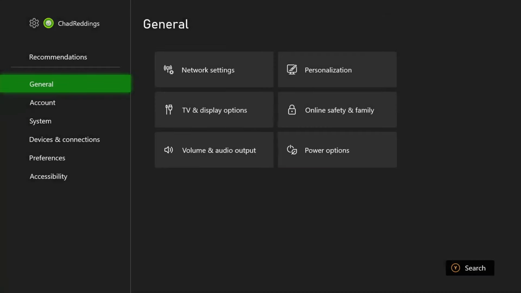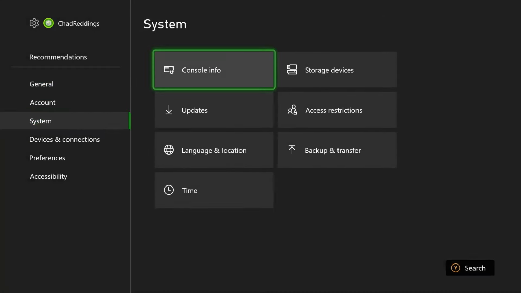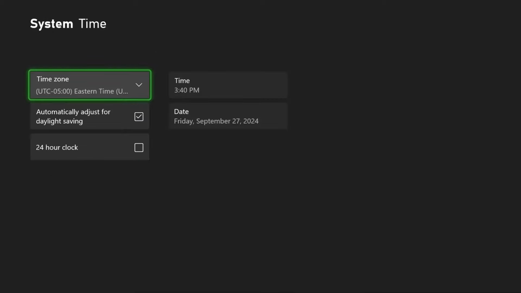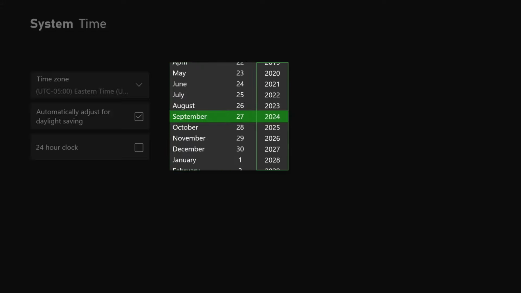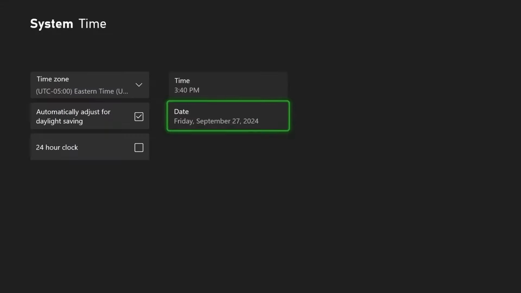So once your console boots back up, what we're going to do now is go to Settings, and on the left sidebar, we're going to scroll down to System, and we're going to scroll over, and we're going to select Time. Now, if you didn't do the first two steps, you're not going to see the time and date options. So this will enable you to get certain achievements in games, as well as just adjusting the date if you wanted to.